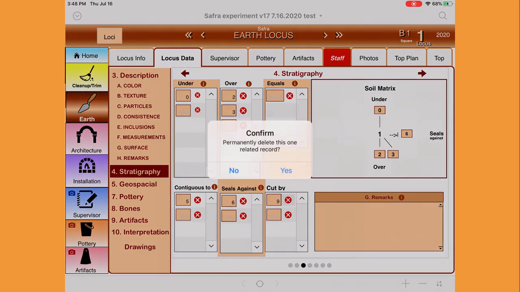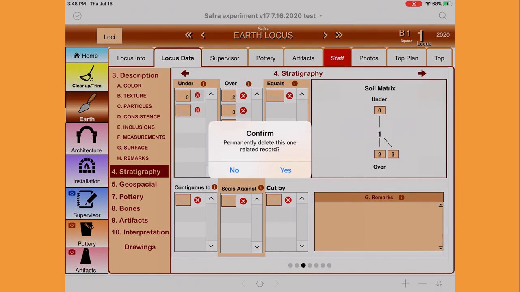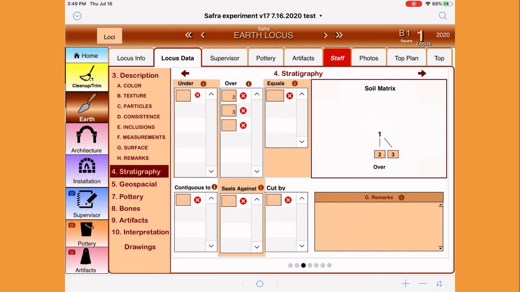I'm going to go through and take them out so that they don't end up in this record. Even though this is sample data, we want to add each of the loci individually. But you can see here, there is no such thing as a 0, so don't put that in there. So here you can see, I have the locus 1 is over 2, which is over 3.